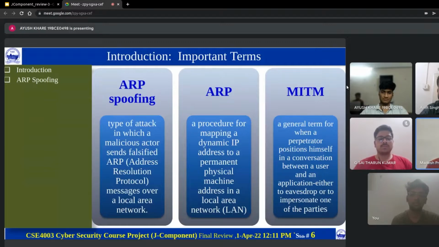ARP spoofing is a type of attack in which a malicious actor sends falsified ARP messages. ARP is a procedure for mapping a dynamic IP address to a permanent physical machine address. And MITM is a general term for when a perpetrator positions himself in a conversation between a user and an application, either to eavesdrop or to impersonate one of the parties.